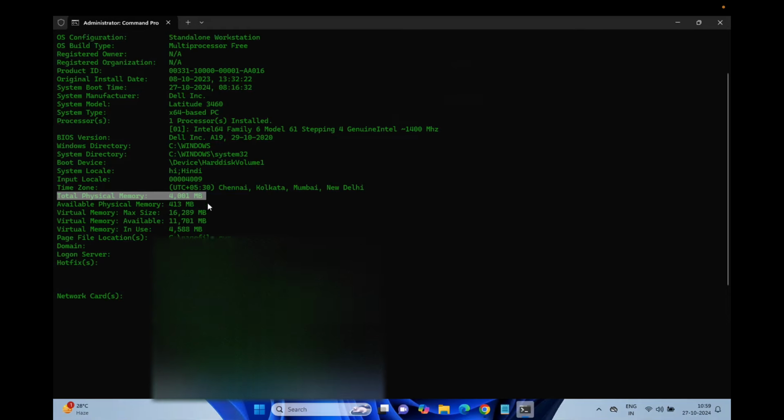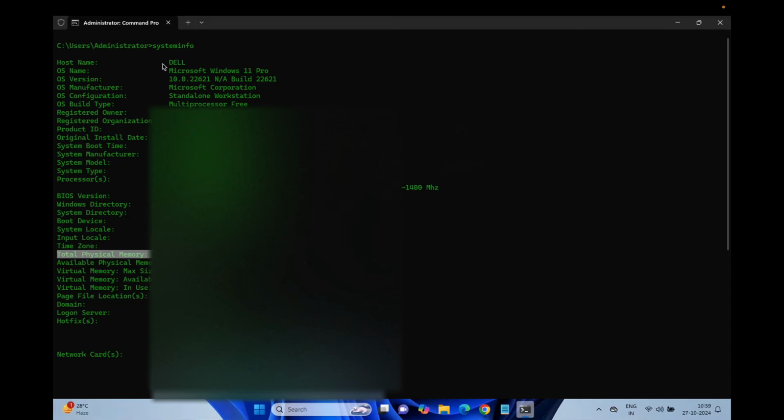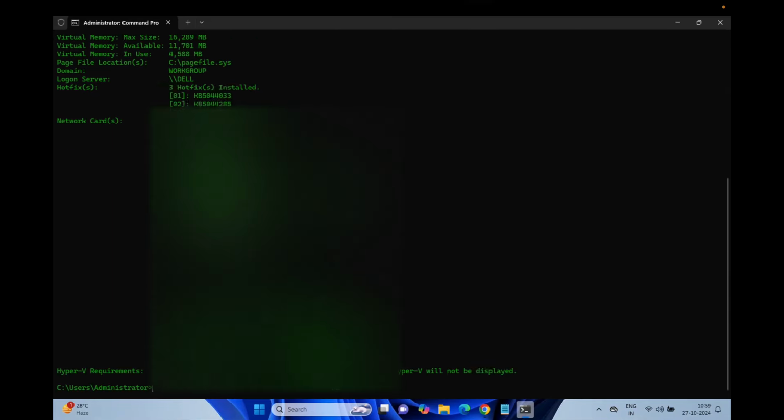This is a very powerful command to check the host name as well as all the details in your system: host name, the connected information, IP addresses inside your system.